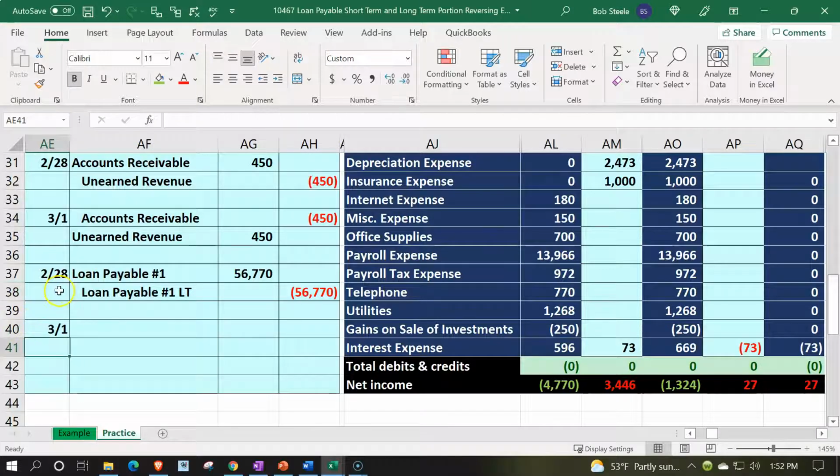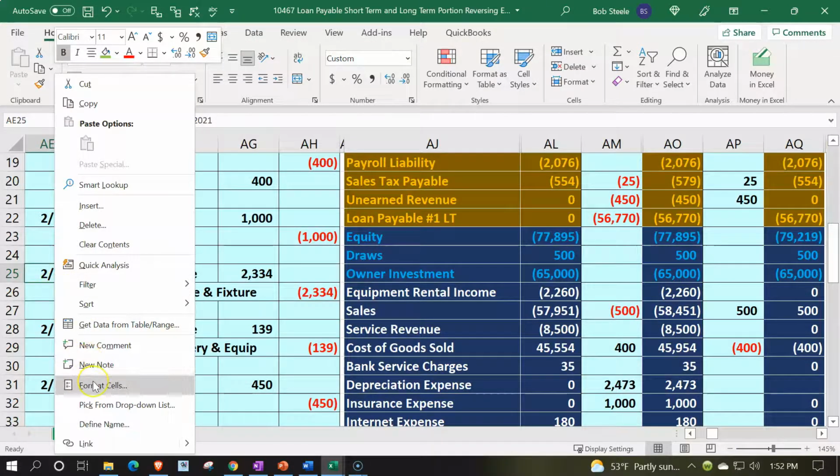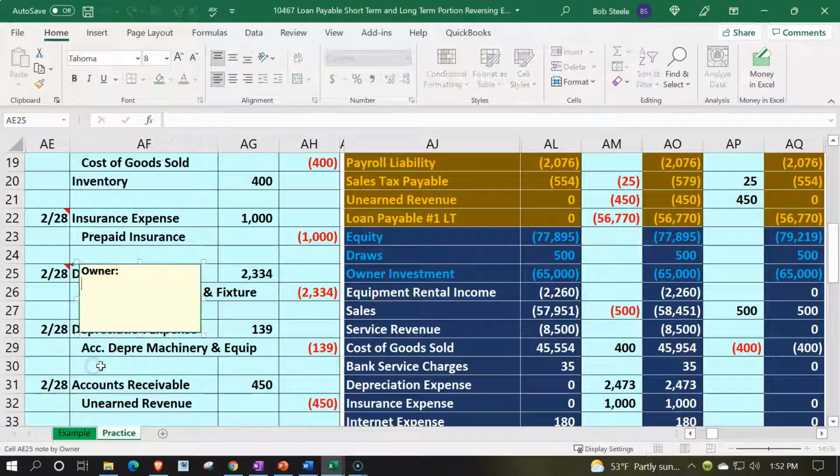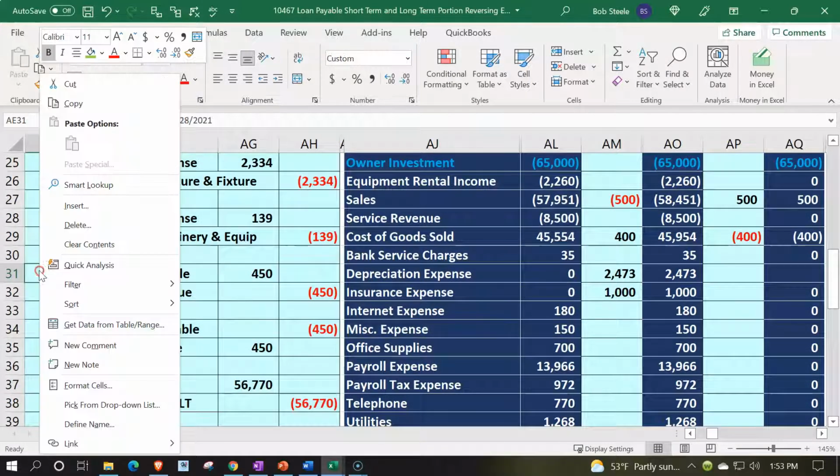And by the way, while we're here, you might want to be putting in our notes. I kind of stopped doing the notes. So for the notes up top, like this note, I might want to put a note here saying this is to record depreciation according to the depreciation schedule from tax software, something like that, to show us where it came from and so on. For the accounts receivable and the unearned revenue, you might want to note there as well.